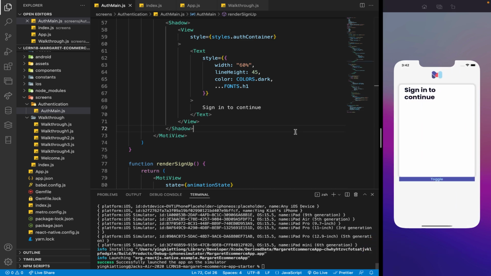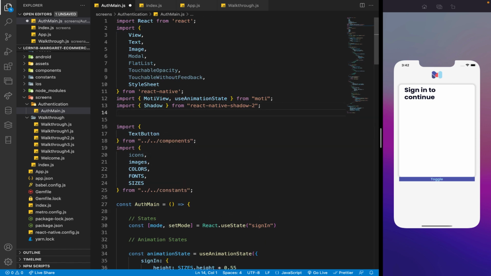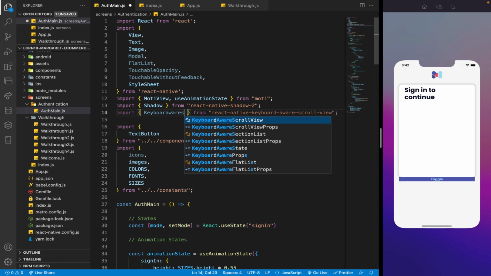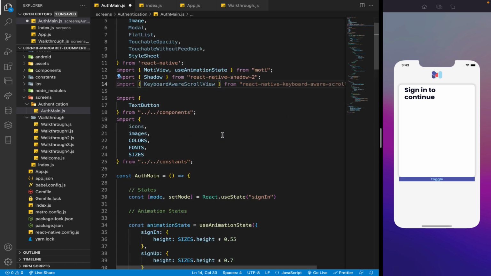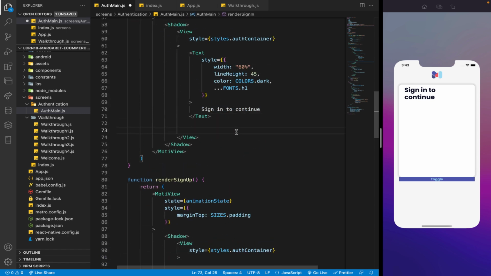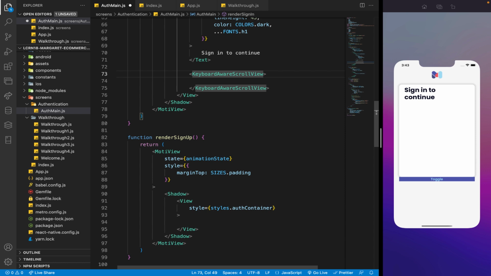So back to our source code, the first thing I'm going to do is to import the library. So import from React Native Keyboard Aware Scroll View, like that. And over here we are going to import KeyboardAwareScrollView. Okay, navigate back to the render sign in function. Over here, after the text component, we are going to render the KeyboardAwareScrollView. And of course we need to supply some of the props.